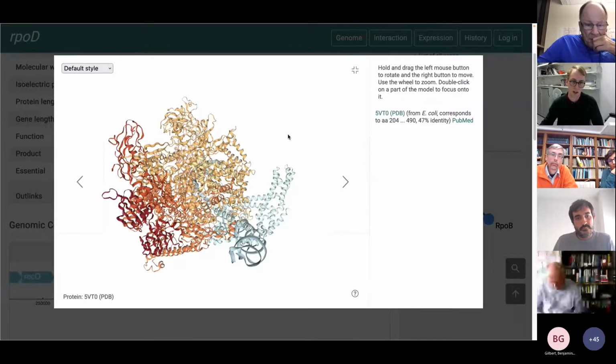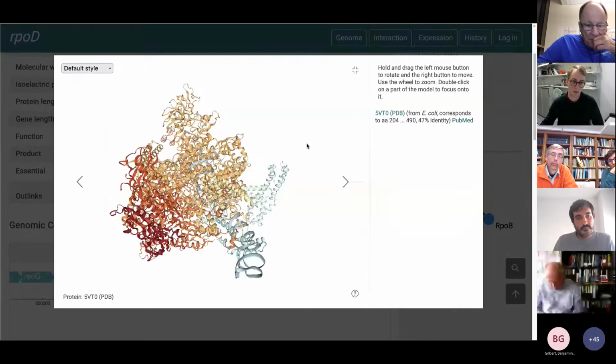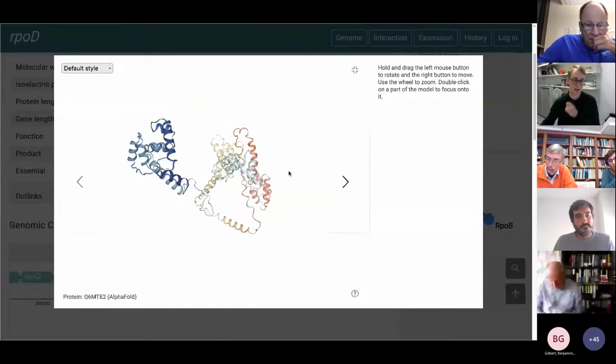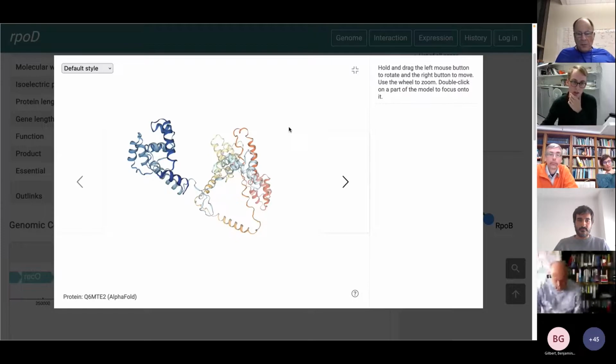So in this case, we have some complex from the protein data bank, but we also added predictions from the AlphaFold database to all of the proteins in SynWiki and MycoWiki. So even if there's no experimental structure available yet, with this you can get some sort of idea of what it might look like. And of course, there's also a link to the AlphaFold database right there.